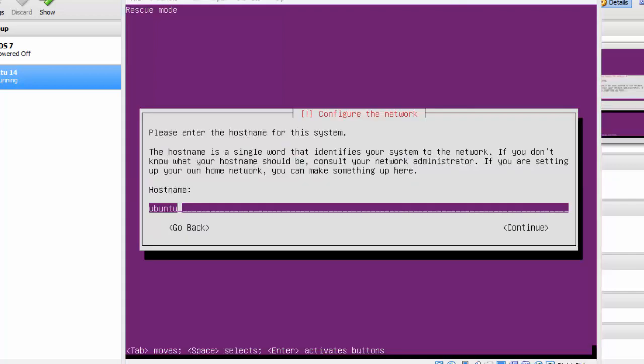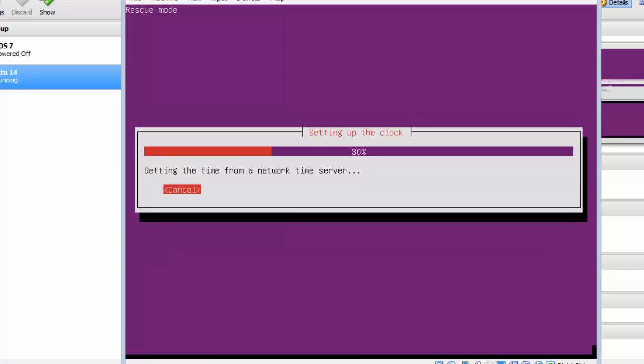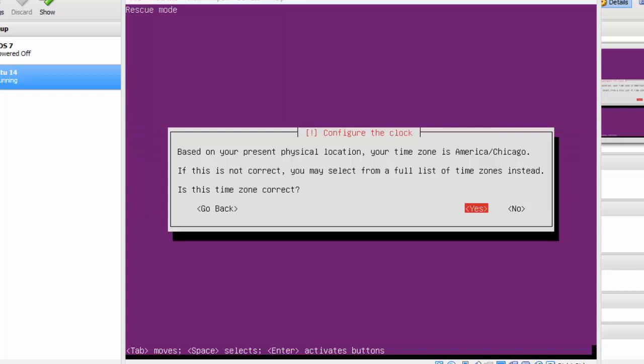After a little while it'll come up and it'll show you the default host name for rescue mode. We'll just go ahead and hit enter to continue on this. We don't need to worry about the name matching the host system. It then asks us what time zone are we in. America, Chicago.